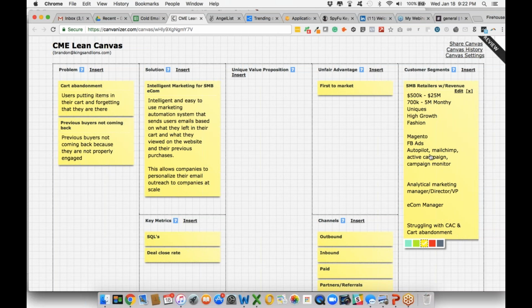Big things that really stand out for me: size of the company in terms of revenue. Magento is huge, so technographics is huge here. And then of course, we know we want to target marketing manager, director, VP. So now we get into the fun part, because we're going to talk about building the list, which you can do in a ton of different ways depending on your company.